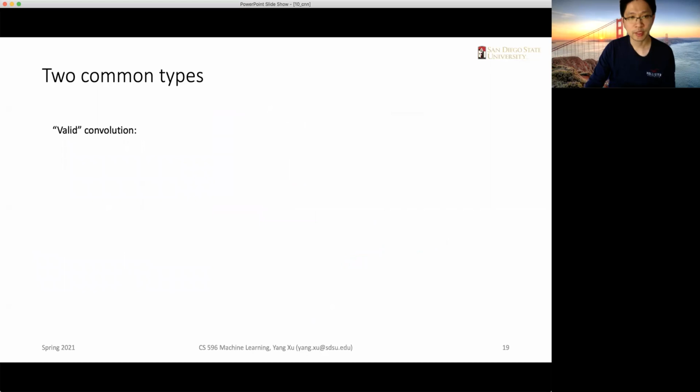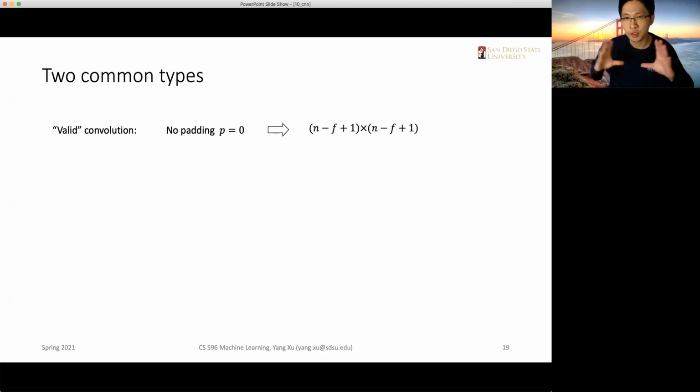Let's see two common types of padding or convolution. Nowadays I don't think these terms are that often used, but it's useful to look at the definition. A valid convolution means that we don't use padding at all, we don't add modifications to the inputs. So that means the output will always shrink.